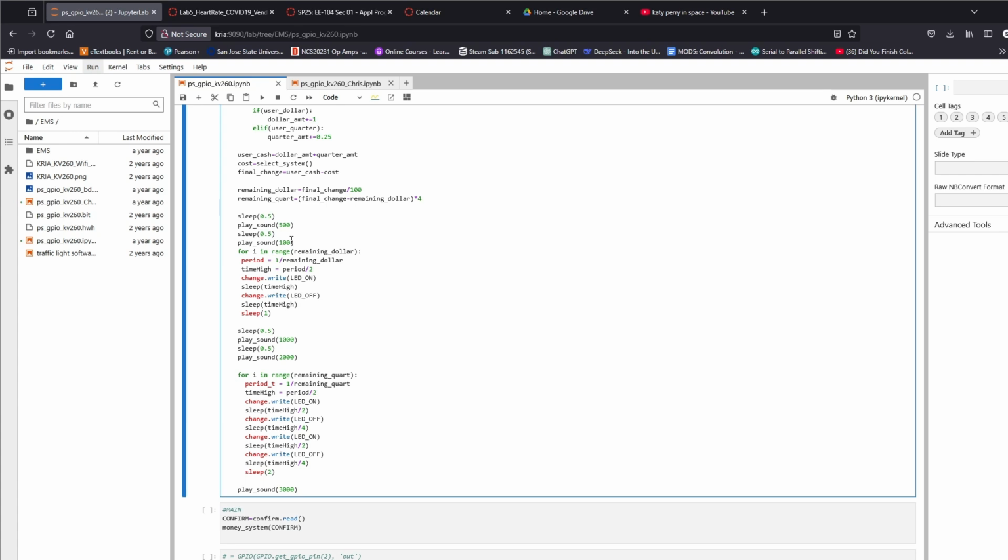So then we would essentially flash the LEDs at a slow pulse if we are going to be giving a remaining dollar, if that is the case, right? So we're then going to give any remaining dollars. And then once we give any remaining dollars, if there are any, we would then pulse.